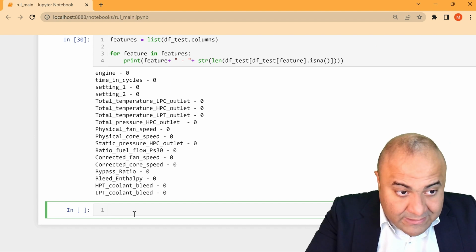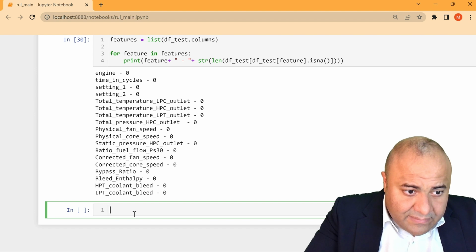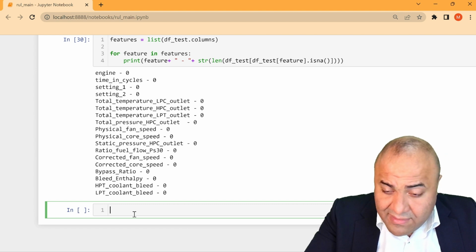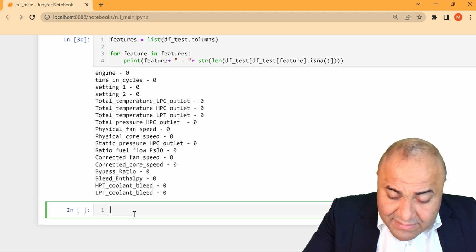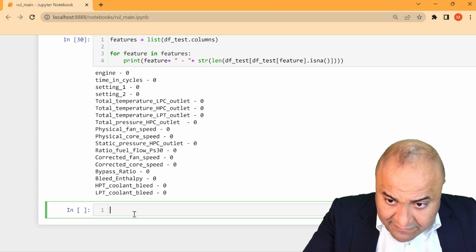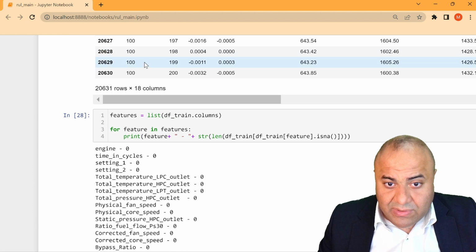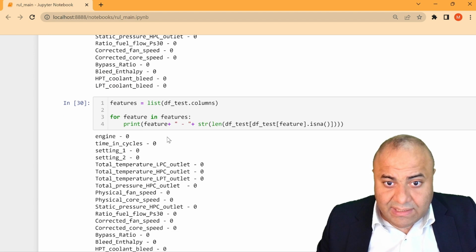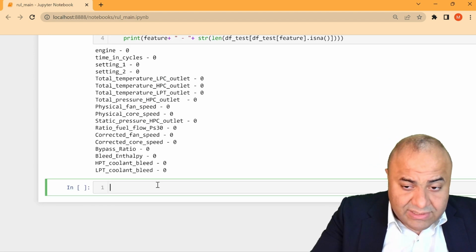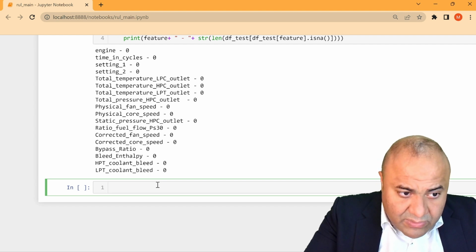So what we will do is first find the maximum number of every engine, like life. Every engine is going to run until it reaches a maximum number. We need to find this maximum number automatically for all the engines. So this is our first step. Next step, we will explain as we go.